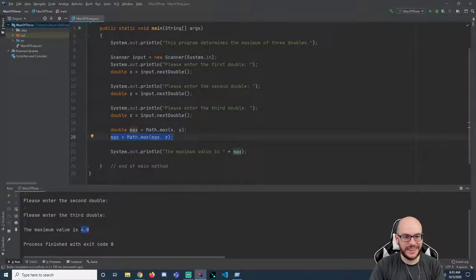Last little big brain thing, this could actually be reduced to just one line, one statement effectively. Right? I have the maximum of x and y. This is going to return a value. What I have highlighted is a double.